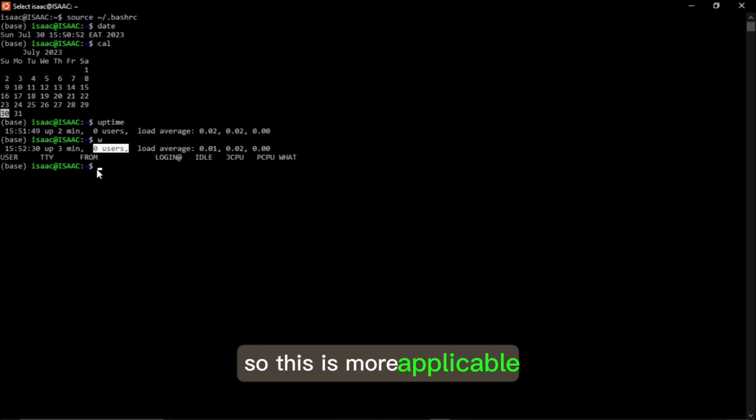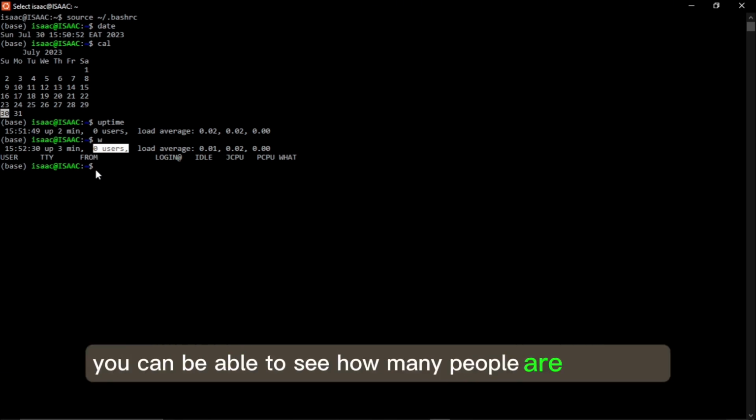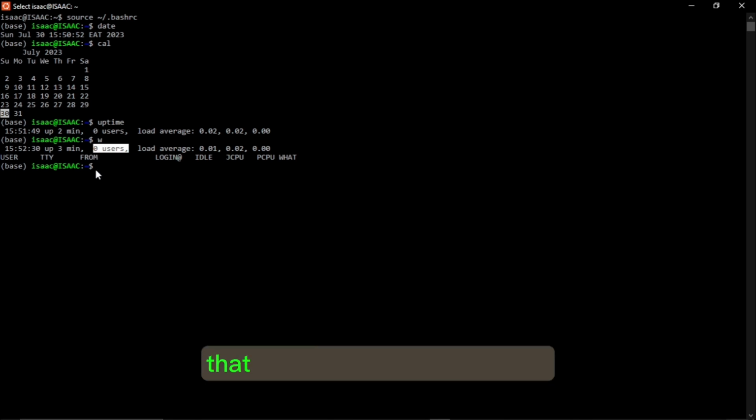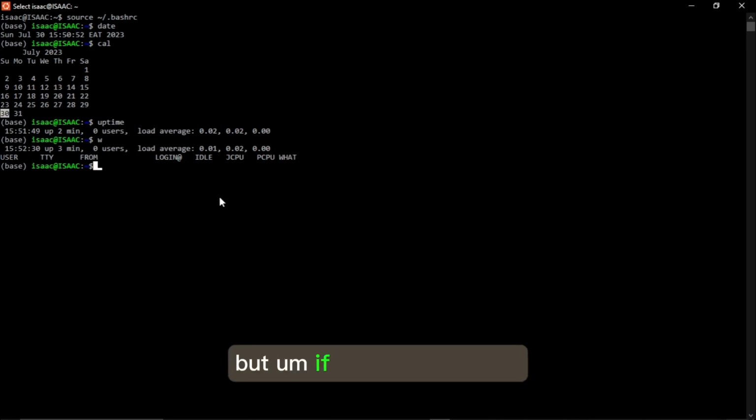So this is more applicable if you are looking into administrative. You can be able to see how many people are logged in, connected to that main admin machine. So that's W.